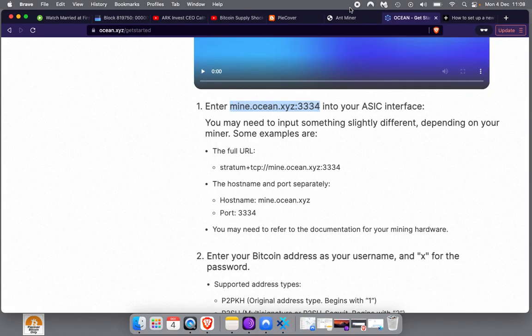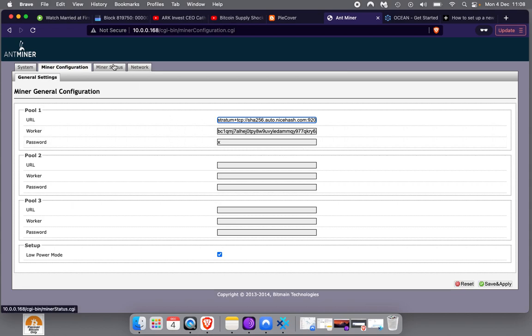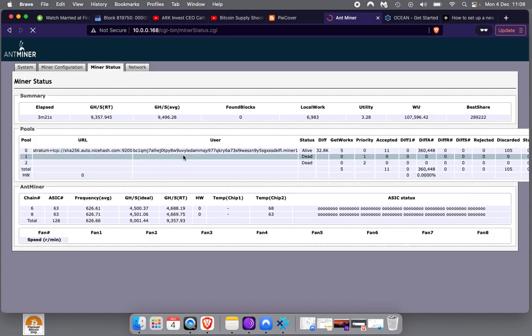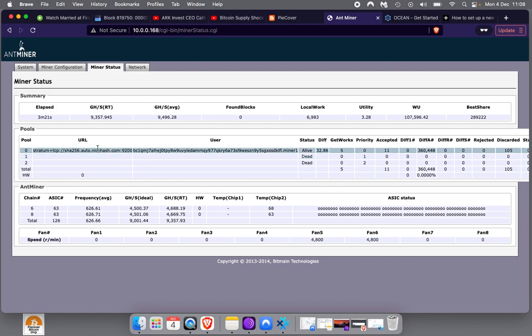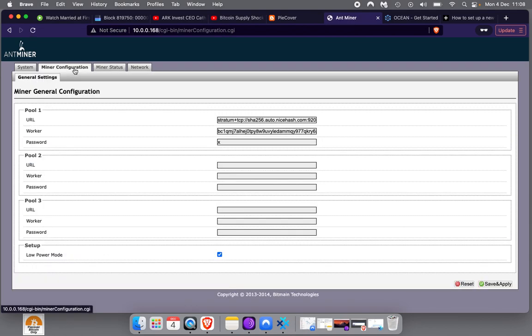Yeah, so I think guys, I'm mining. I mean, this is saying I'm alive. This says it's alive here. Oh, nicehash. Okay, that's a problem. That's a problem here, saying nicehash. Oh yeah. So I got it wrong, guys. That was my bad.